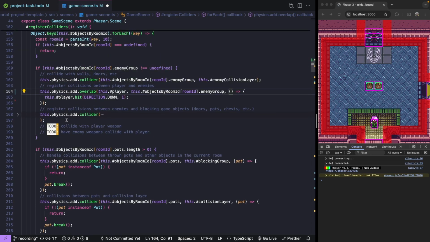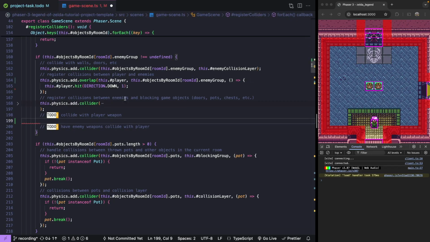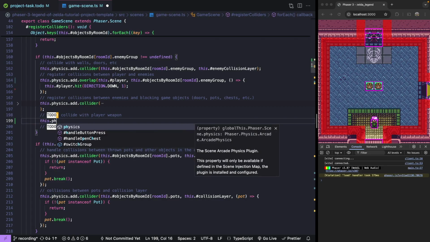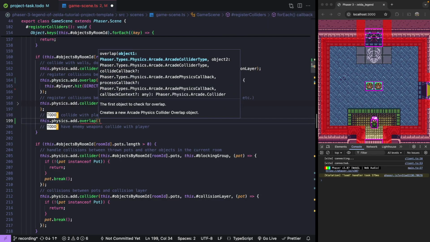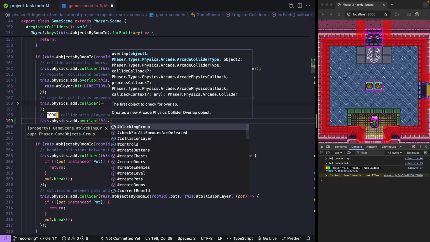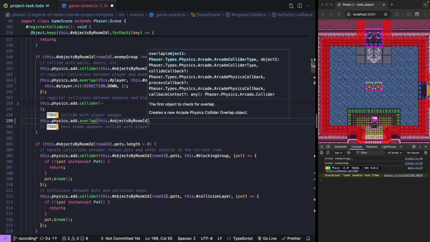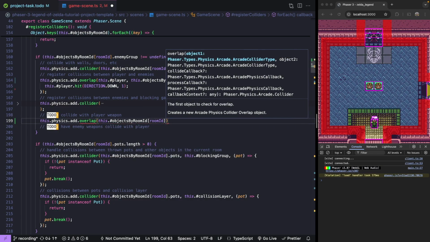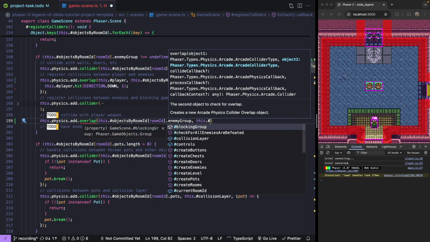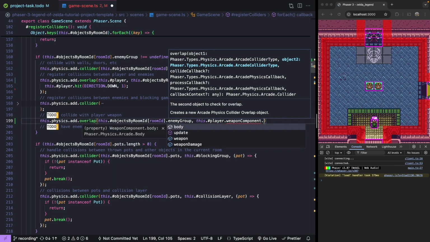Next, we'll want to add in our collision check between our player's weapon and our enemy group. So down in our if statement at the bottom, we'll reference our physics, do add, and we're going to do an overlap. For our overlap, we want our enemy group, so we'll do our objects by room ID. We'll do this room ID, and it'll reference our enemy group. Now we'll need to reference our player, our weapon component, and then our physics body on our weapon component.